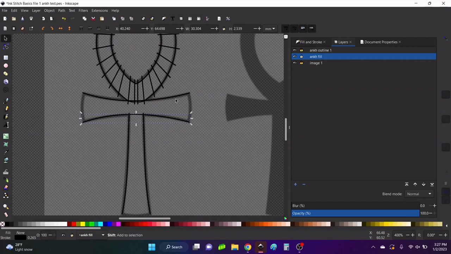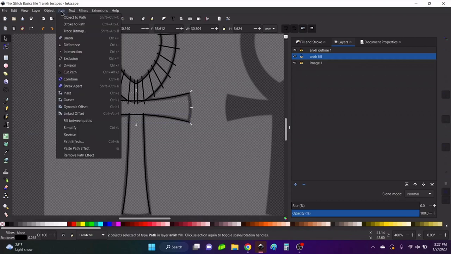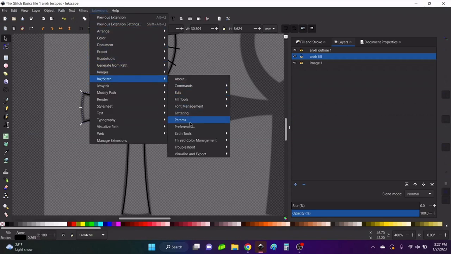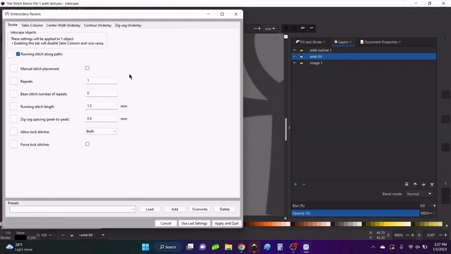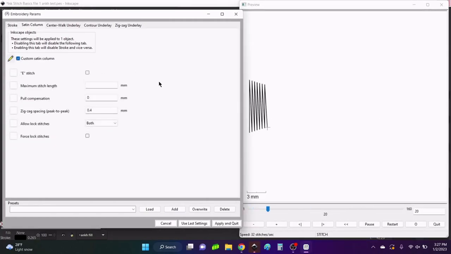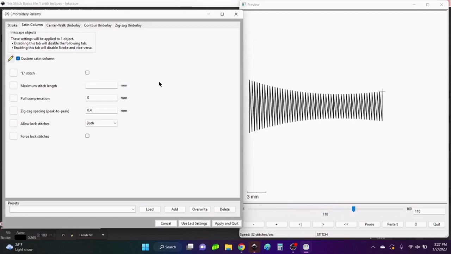Select both the top and bottom line real quick, holding down shift, then combine, extensions, Ink Stitch, params. And then just go straight into satin columns and boom, make sure it runs okay to your liking. It is looking good to me. Got a nice little bow there in the middle.